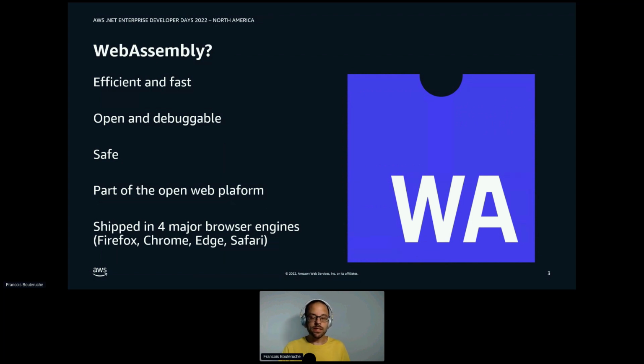So WebAssembly maintains the versionless, feature-tested, and backward-compatible nature of the web. The open web standards for WebAssembly are developed in a W3C community group and a W3C working group. So WebAssembly is really part of the open web platform. And now it is shipped in four major browser engines: Firefox, Chrome, Edge, and Safari.